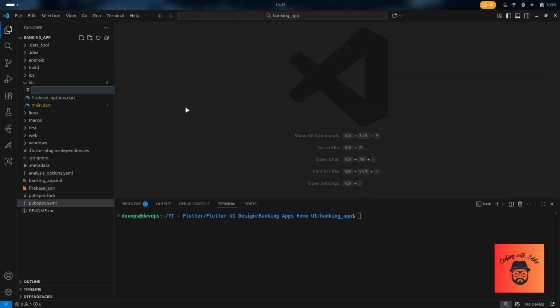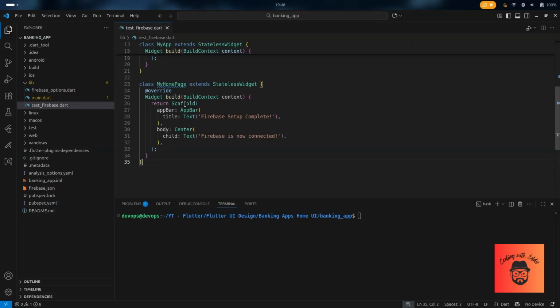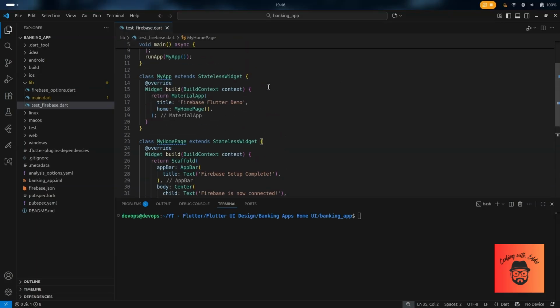Now, let's initialize Firebase in our app. I will create a new file, testfirebase.dart. I will copy the code for this Flutter file. Don't worry, this code is available in my GitHub. Check the link in the description.